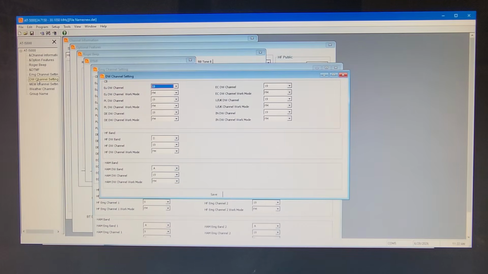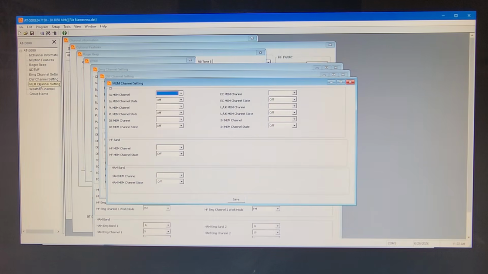The dual watch channel setting. Again, I'll leave that up. I'm not messing with it. I don't use it. But I'll leave it up for you to see it. There's a lot of options in this program for this radio. This is just crazy. This one is the most advanced that I've seen yet for the Radioddity radios.